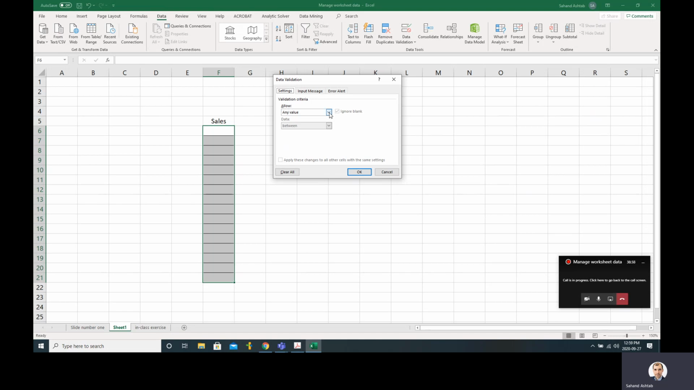So we are going to say allow, instead of any value, we have to select, for example, whole number, which is less than. So when you say less than, that means you should define a maximum, say $1,000. So we are saying allow numbers that are less than 1,000. That is what we are defining here. So that if we enter a number which is greater than 1,000, then Excel should give us a message that maybe there's a mistake going on here.